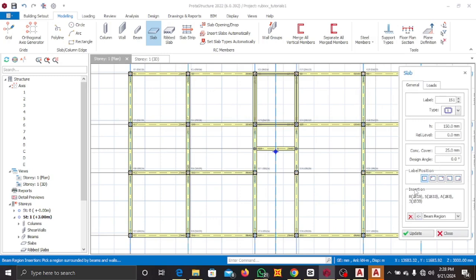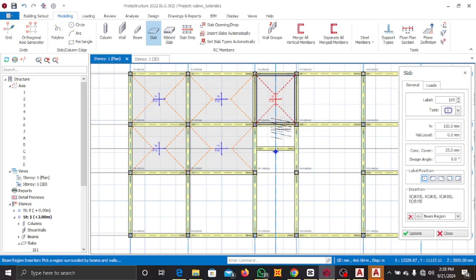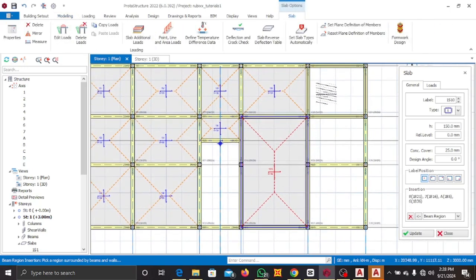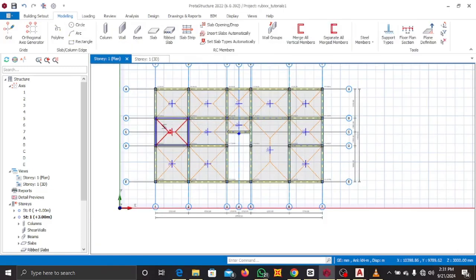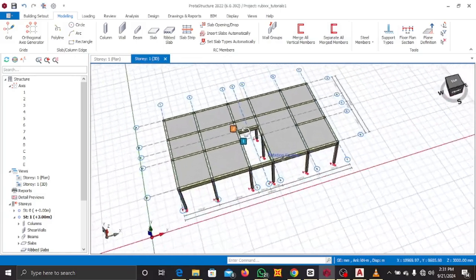So we come back to general. Our insertion is going to be beam region. You're going to hover around the beam region and click there, and give it time while it loads the slab. So you can just be clicking on the areas you want your slabs. Click on this area, click here, click on this area, and this area. Then you can check what we've done in the 3D modeler. Come to your 3D view and check it.